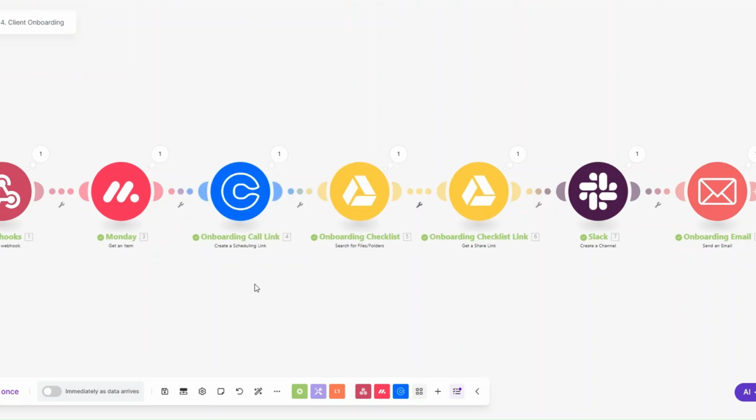The fourth automation that we created in this video was a client onboarding automation, creating a scheduling link for an onboarding call. We're also getting our onboarding checklist from our Google Drive folder and creating a link for the checklist. We're also creating a Slack channel for communication with our client. And then we're sending the scheduling link and the checklist link to our client via the onboarding email.